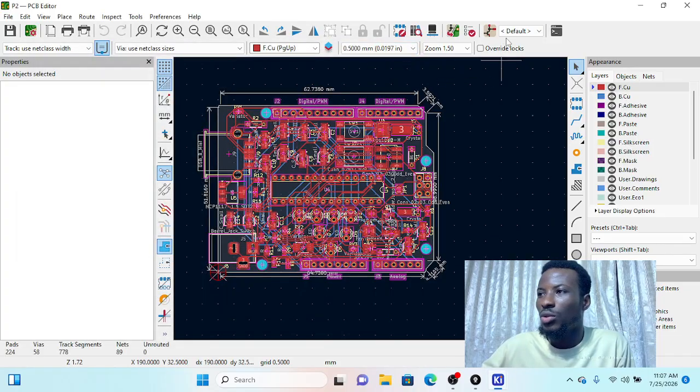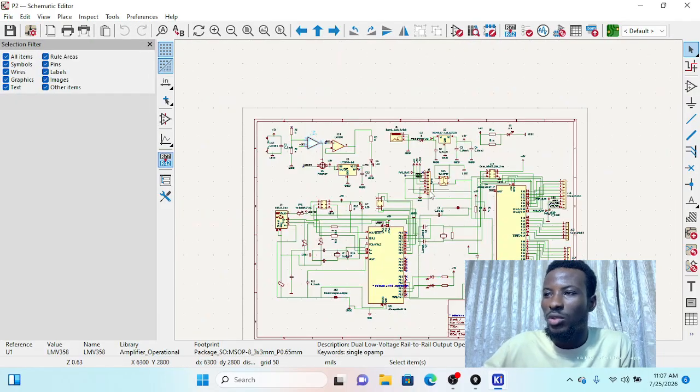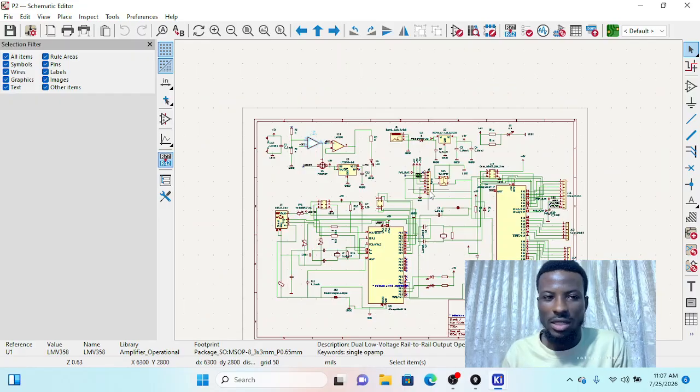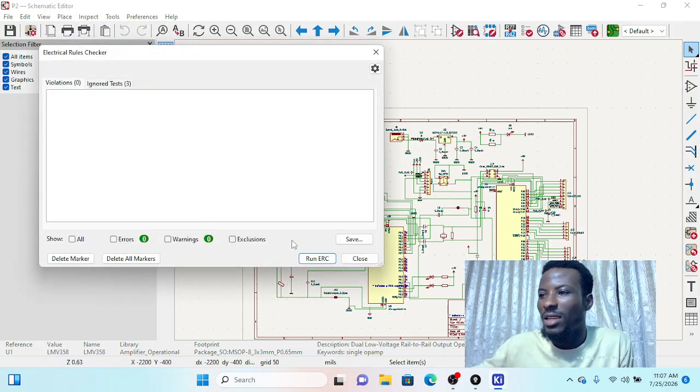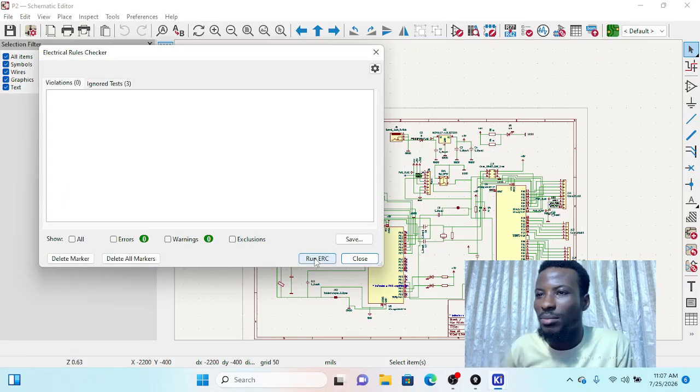So let me take you through the electrical rule check too. The electrical rule check is done at the schematic capture interface. You open your schematic capture interface, look for Inspect, then click on Electrical Rules Check, and then hit the Run button. KiCad shows my schematic capture has no violation and no error. As you can see, the error count is 0, warning is 0, and violation is 0. Very neat.